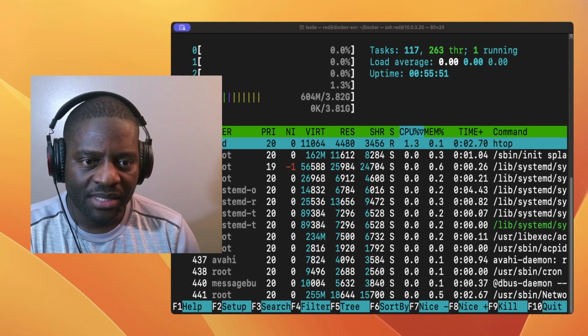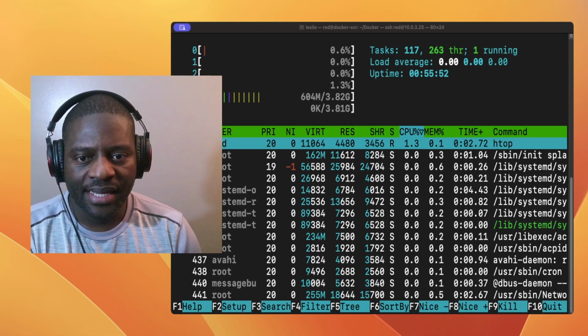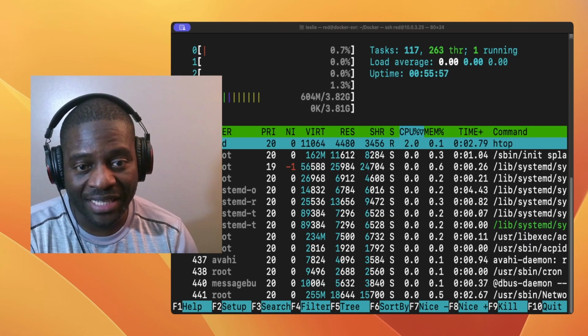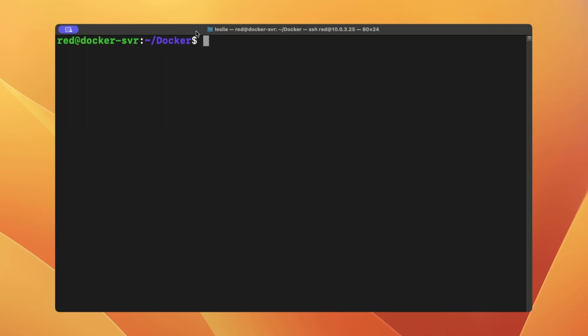Today we're diving deep into Docker Compose, the tool that will transform the way you work with multi-container Docker applications. Let's jump right in. Before we start, let's ensure that Docker Compose is ready to go on our machine.